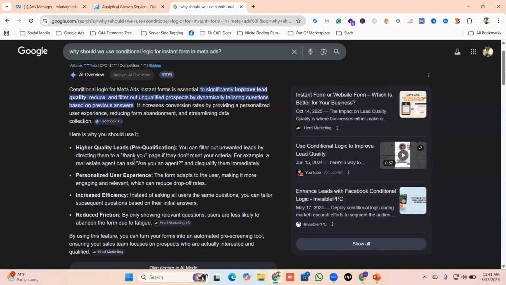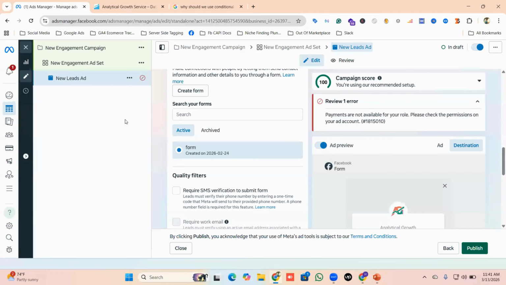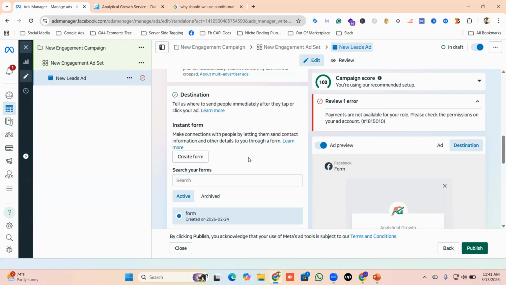Let's see how we can practically implement it on a campaign. Okay, so you can see over here, ignore these campaign types. So this is a demo campaign, like campaign name, then ad sets and ads. So my main goal is to show you how to use conditional logic. That's why I'm using a demo campaign.